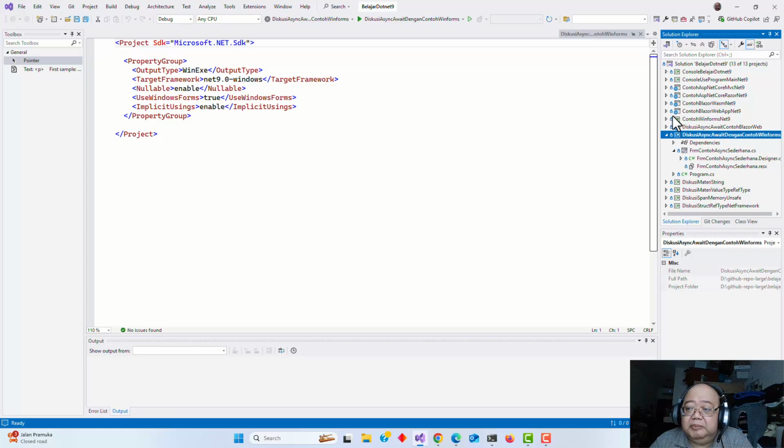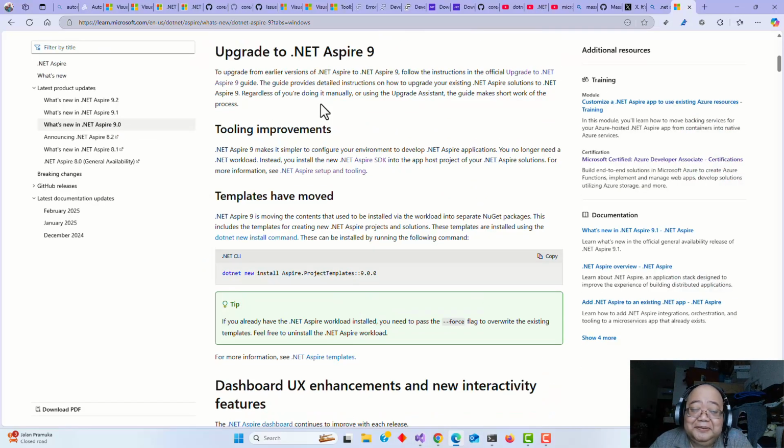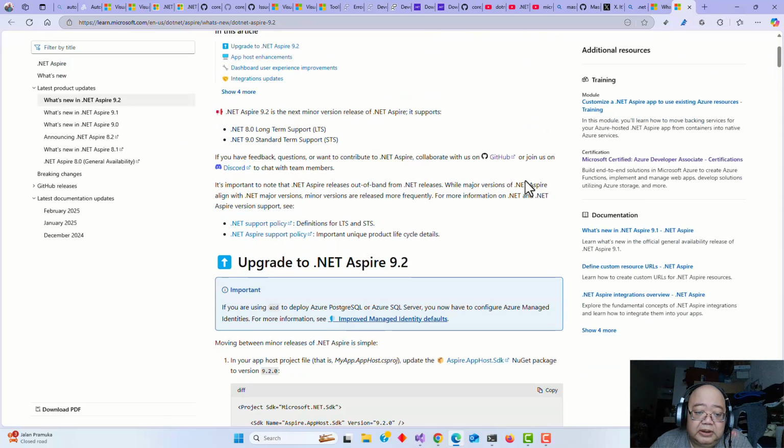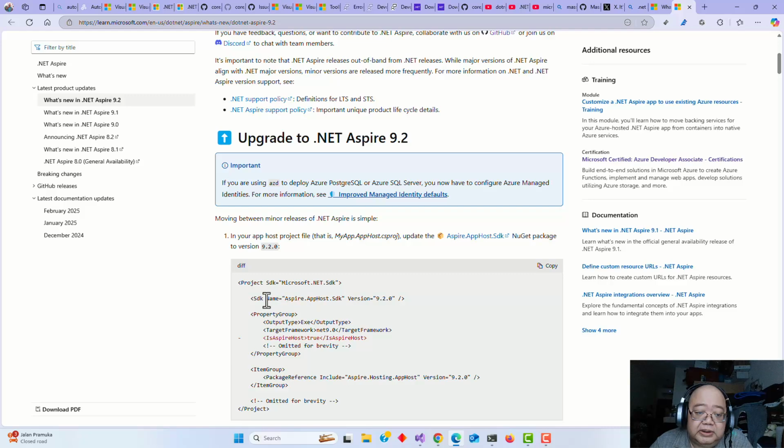There you are. The basic console or WinForms or whatever, it is using the Microsoft.NET.Sdk. So for 9.2, we will have, what's the name for that? For 9.2, we will have the Aspire SDK on its own. That would be this one.